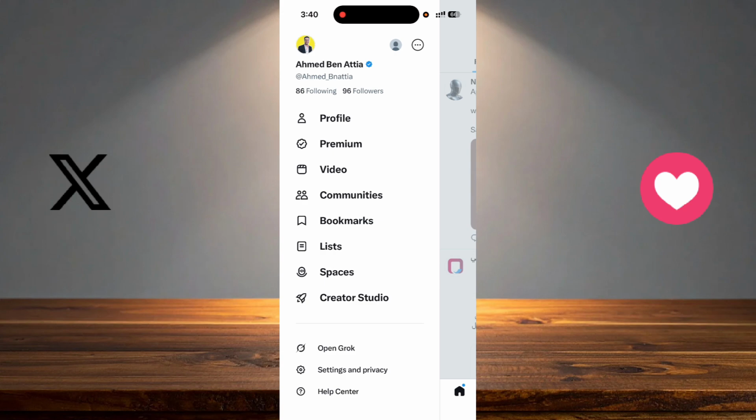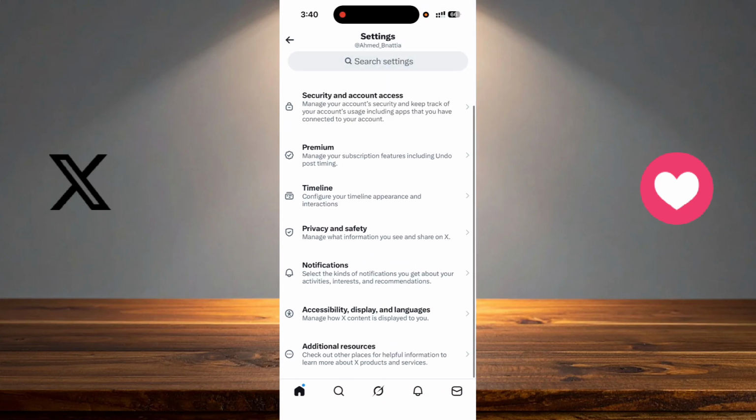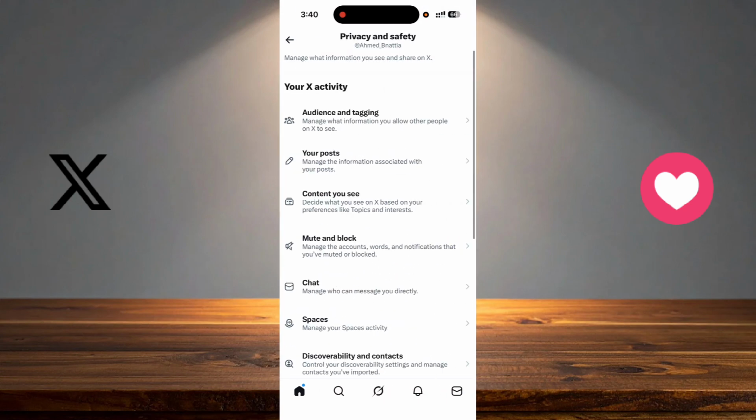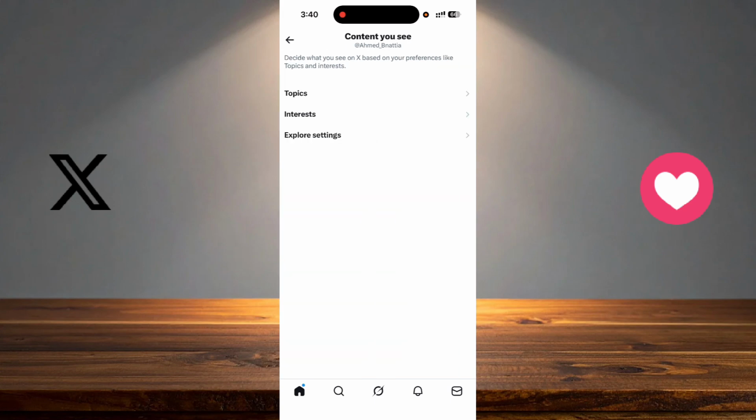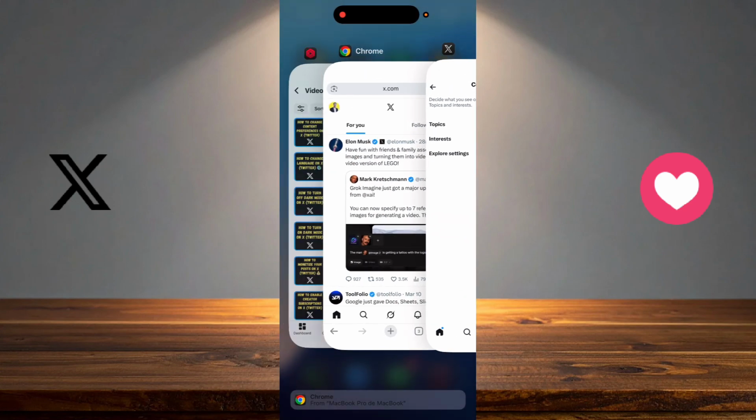Click on your picture. After that, go to settings and privacy. Go to privacy and safety. And after that, go to content you see. And as you can see, the option is missing here. So the solution is easy.